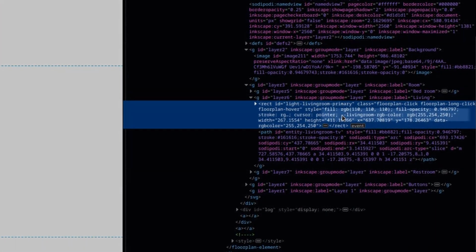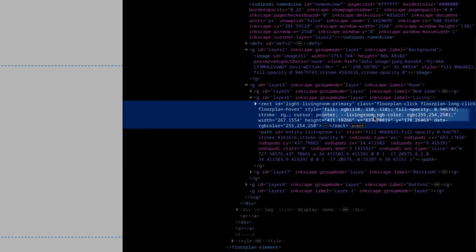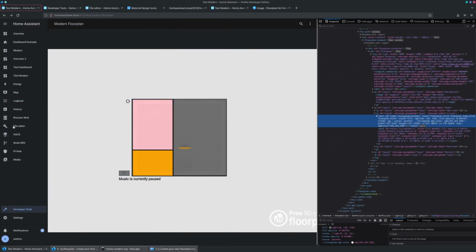Here you can see we have a new variable called living-room-rgb-color with RGB color. And we can call that from our CSS file. So now we'll open up the CSS file.